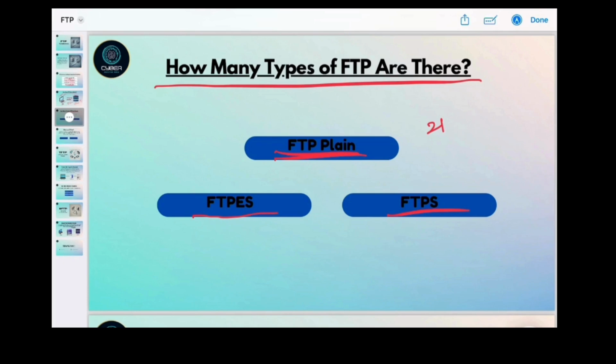Now, FTPS: FTP with Secure Sockets Layer encryption. This variation of the traditional FTP incorporates SSL to enhance security. The key distinction between FTPS and standard FTP lies in the added layer of security provided by FTPS, which was the original form of encrypted FTP developed.